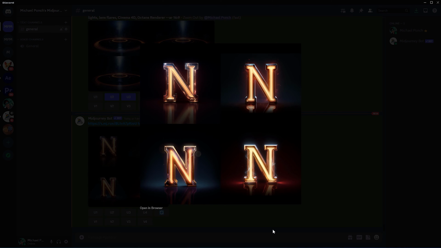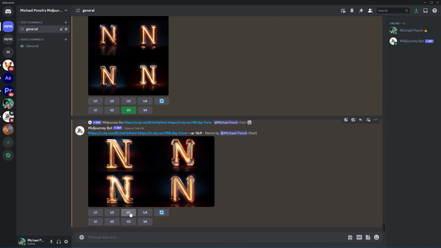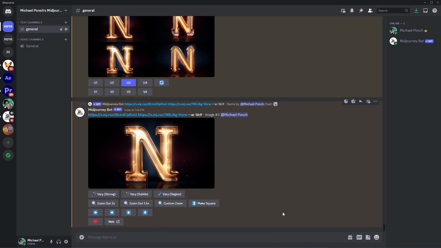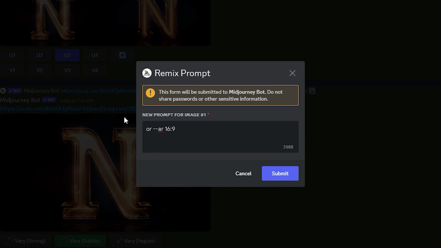But that's okay for me. Still, let's try other variations. This comes very close to our initial N shape. Let's try another subtle variation, but with an orange glow inside.